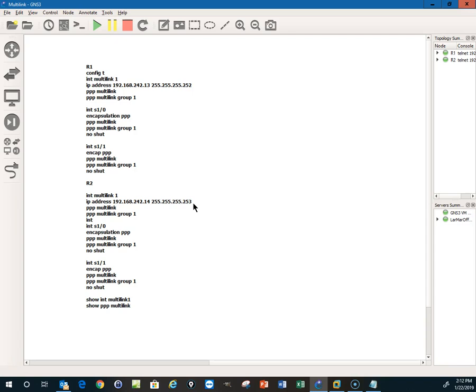So with that, we'll stop. That's the way that you configure PPP multilink on serial interfaces. They're directly connected, and that will give us a single high-speed link instead of multiple lower-speed links.